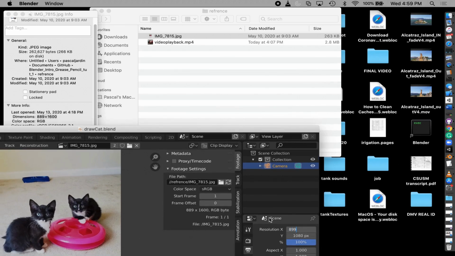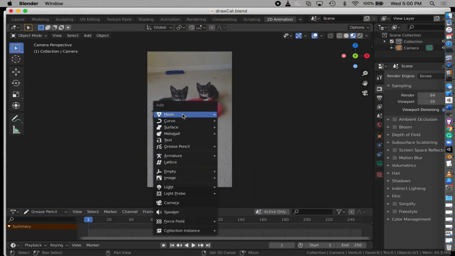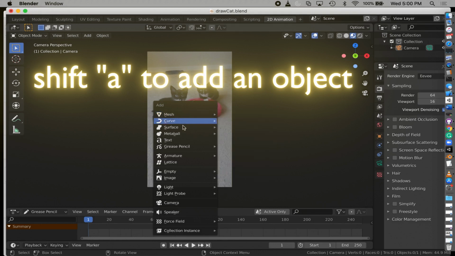And there's the resolution X, resolution Y, and as you can see, over to the left, it's 889 times 1600. And now, look at that. So now the camera is working.